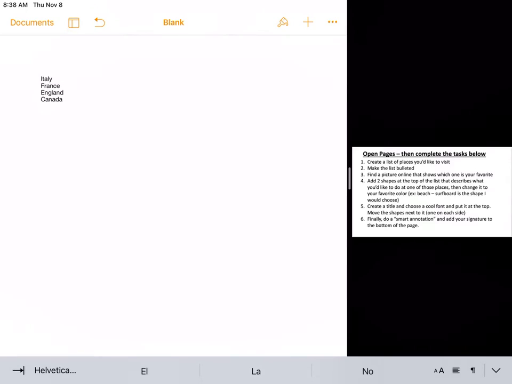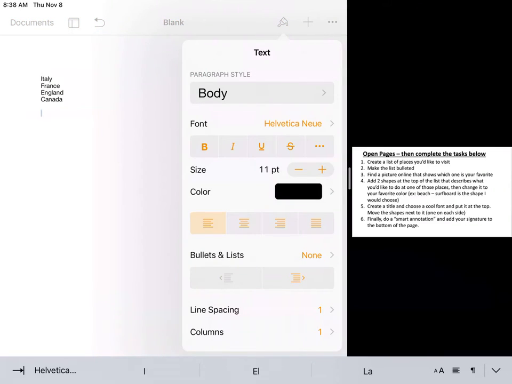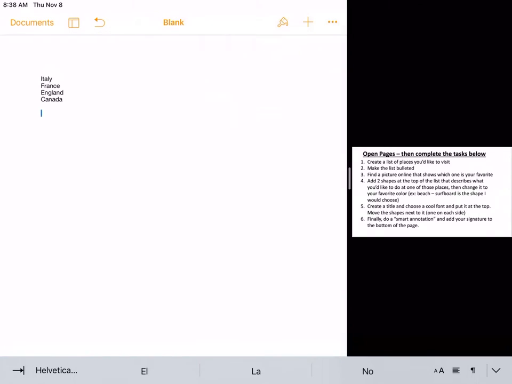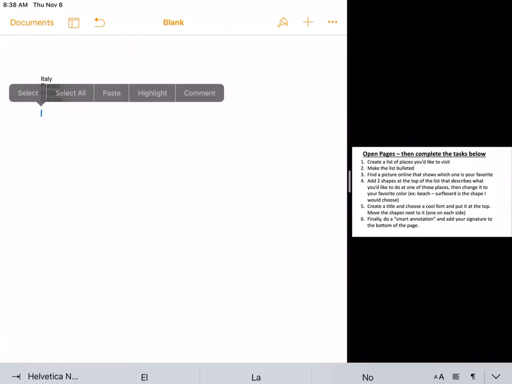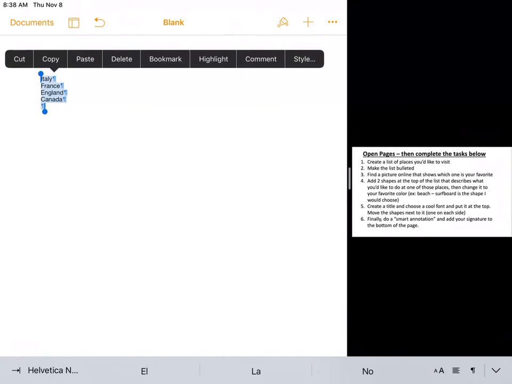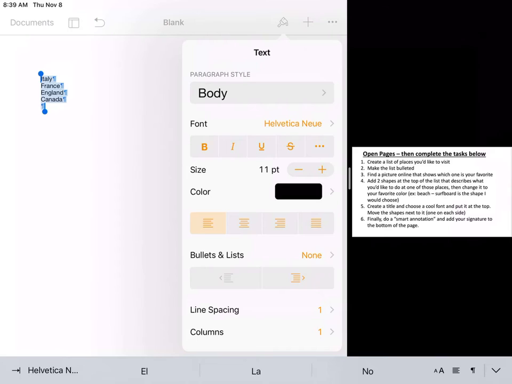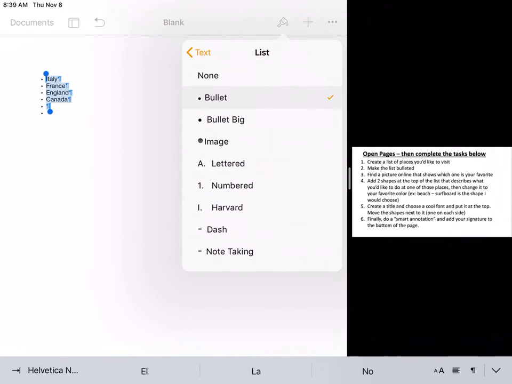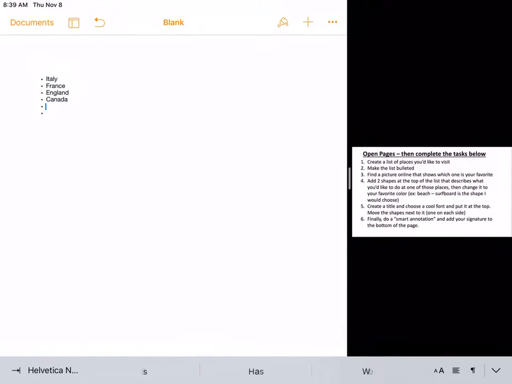And then it says to make this list bulleted. So up at the top, I've got my format, which is my paintbrush. Then I've got this plus, which is like to add something. So what I'm going to do is I'm going to highlight this list. And the way I'm going to do that is selecting all, go to Format, Bullets and Lists, and choose a bullet. Right? And because I press Enter on these other 2 lines, it's giving me bullets. But I've got these 4 things in a bulleted list.